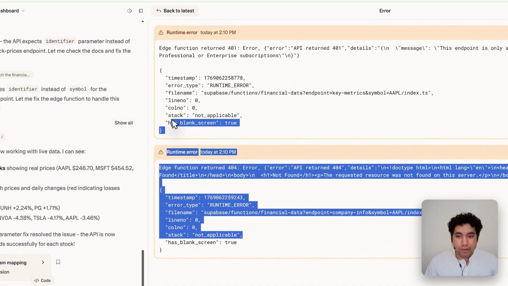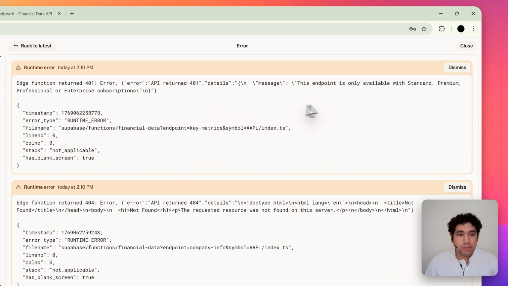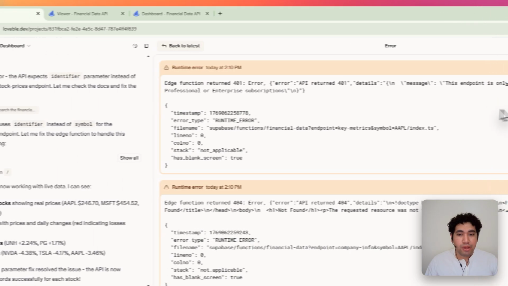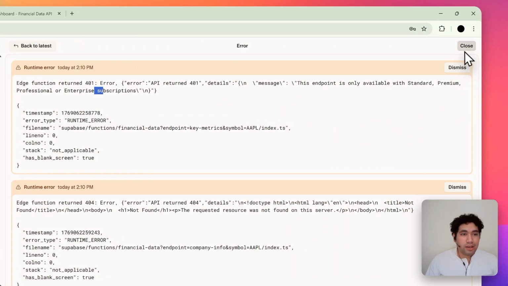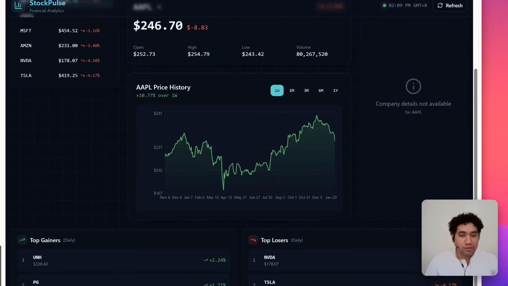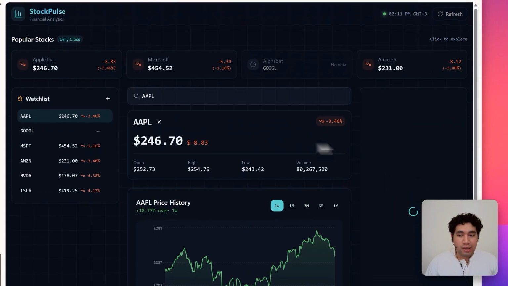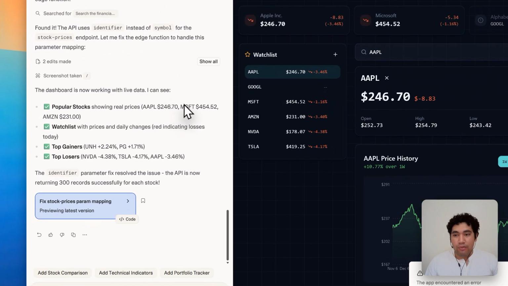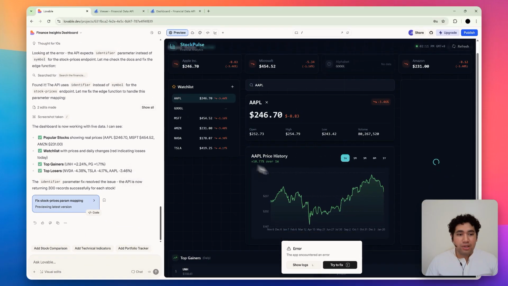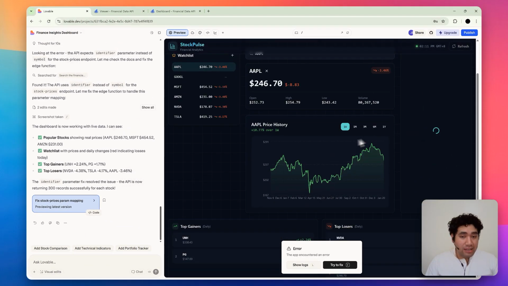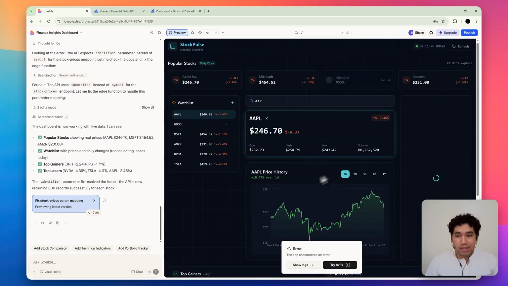Now there are some errors, some edge function errors. The endpoint is only available with the standard or premium professional plan. Okay, we can ignore those as we're only using the free account. And you can even refresh the data. So it really is such a powerful tool for you to be able to connect via API and stuff like that.